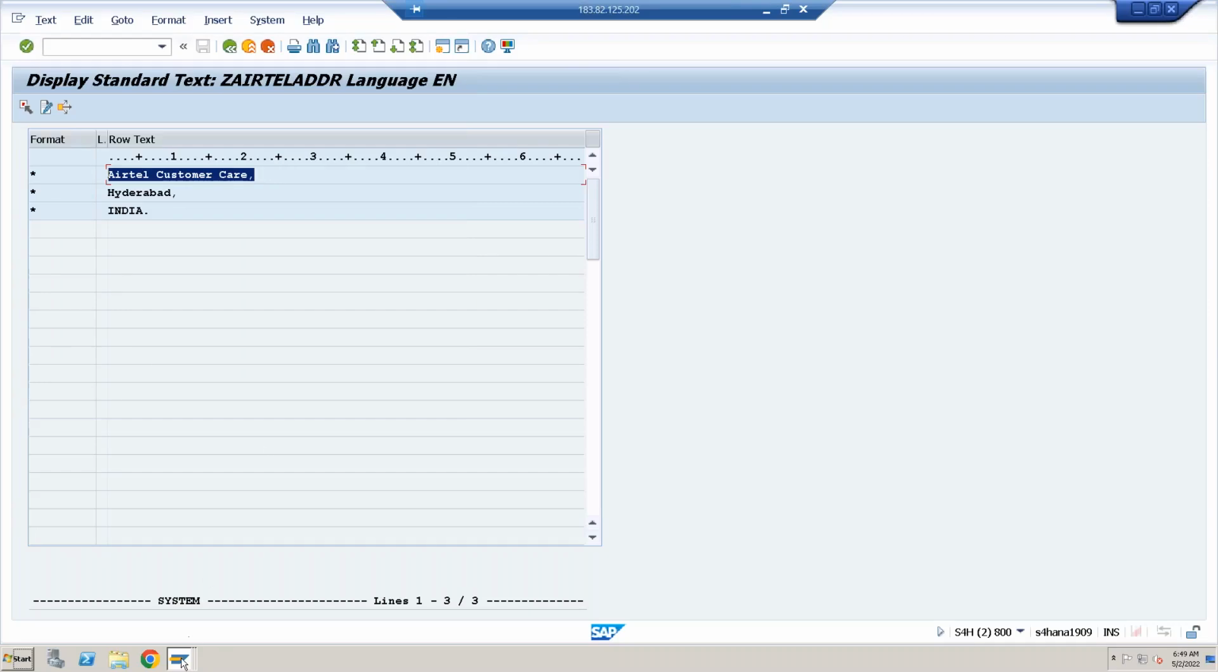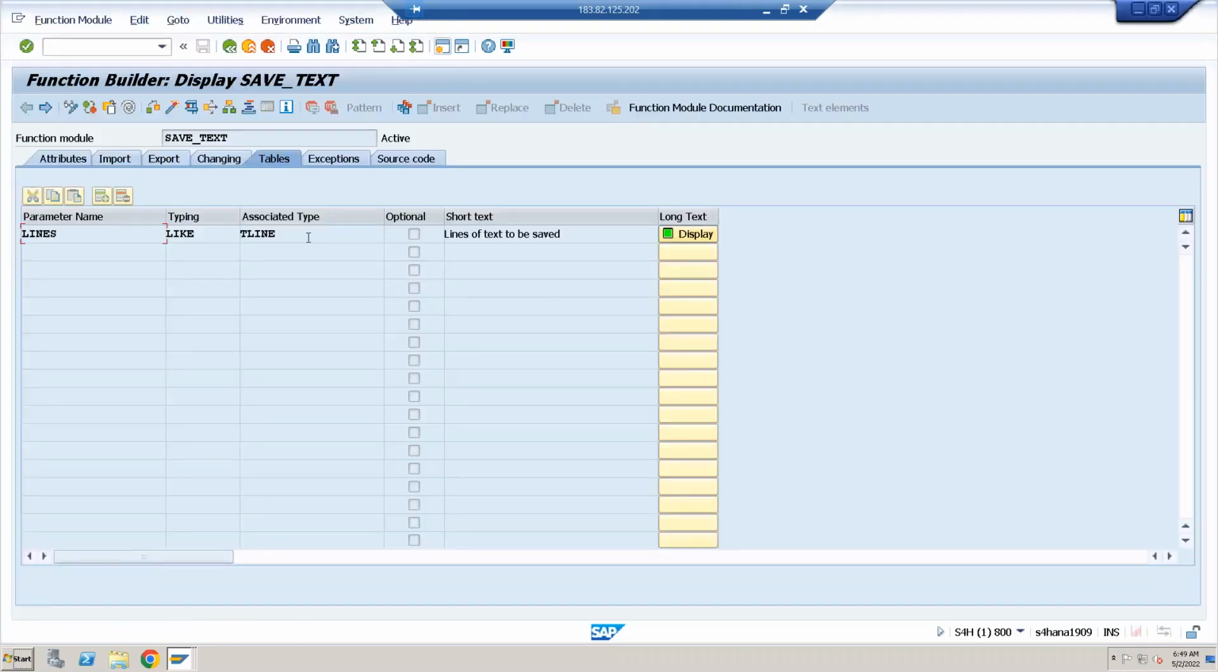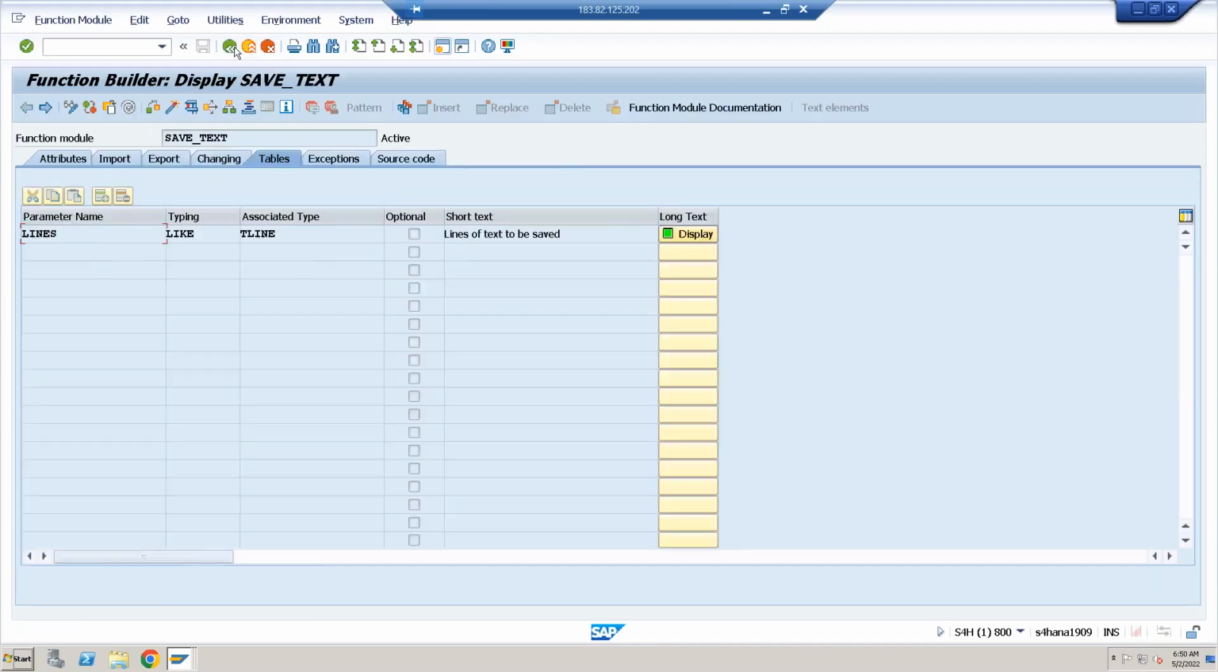This can be maximum of what? 132 characters. The content of each line in the standard text can be maximum of how many characters? 132 characters per line. The length of each line can be maximum of 132 characters.